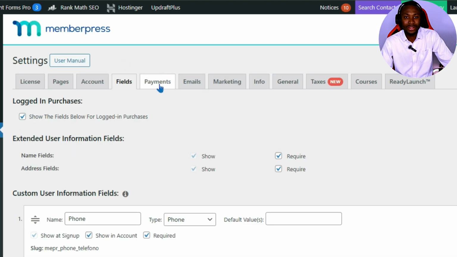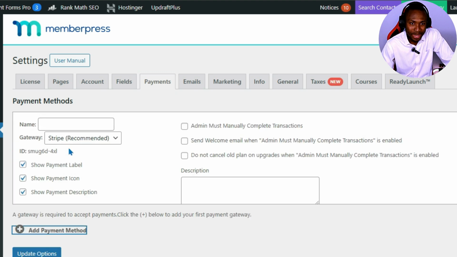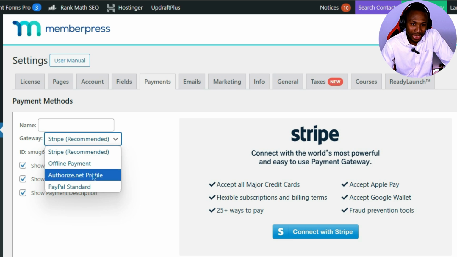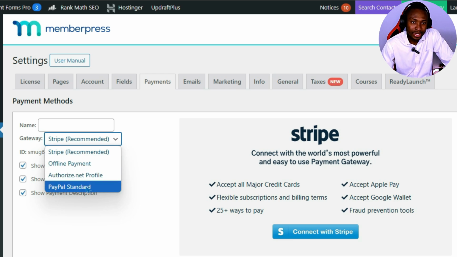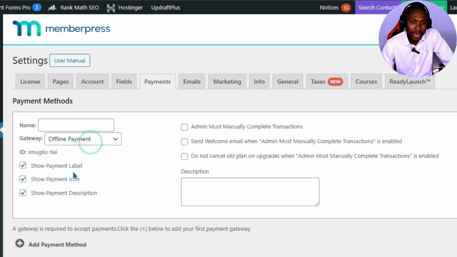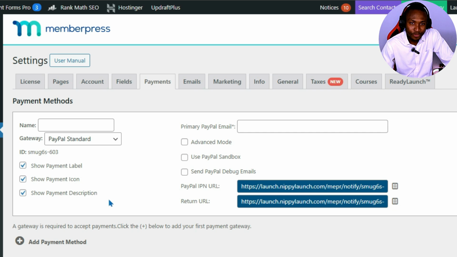Now let's go in the payment method. Click in add payment method. You have all of these options. You have Stripe, offline payment, Authorize.net, and you have PayPal. You need to choose what you want and put your credentials, and everything is gonna be fine.